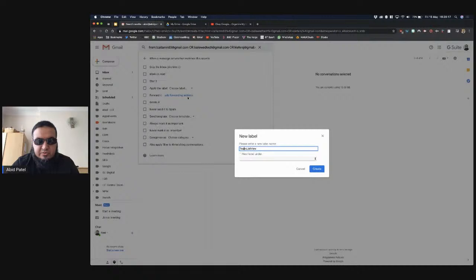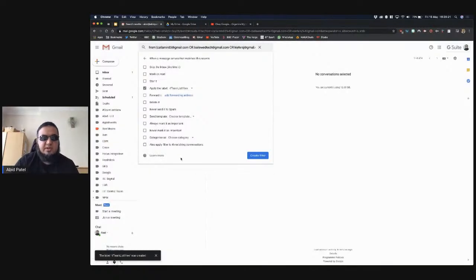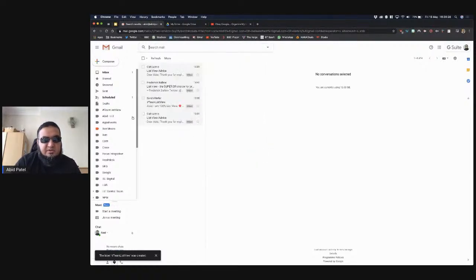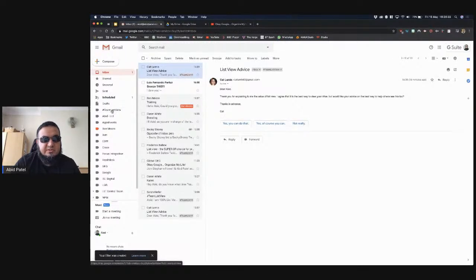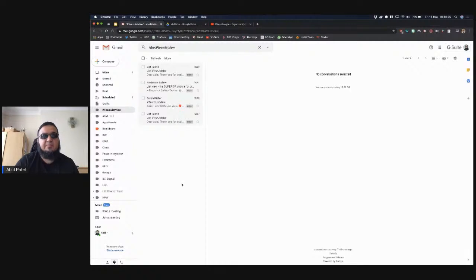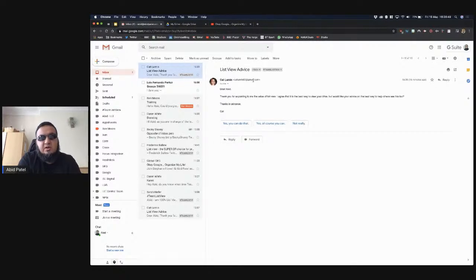And all good teams need a hashtag. So Team List View, click on create. Once I click on apply filter to those conversations, create the filter, and you can see it's created a new label there, and it's put all of those emails into Team List View. And that's really great. So every time I receive an email now from Kat, Fred, or Sarah, they'll automatically get labeled into List View. They'll also still appear in my inbox.